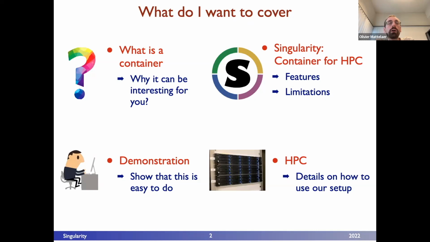During this talk, I will do a couple of demonstrations to show you that everything is relatively easy. I would say it's a bit more complex than the CI/CD, where everything in a way was done for you. And of course, how to use those containers on HPC, and that means how to use the specificity of HPC, in particular the InfiniBand, the GPU, and so on.